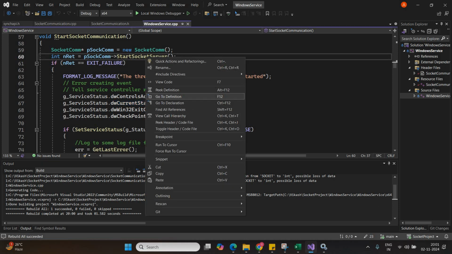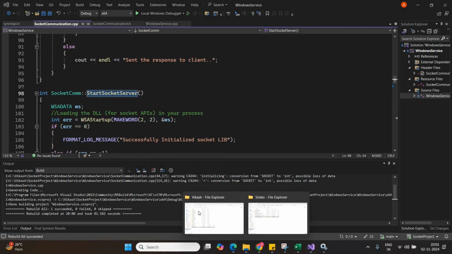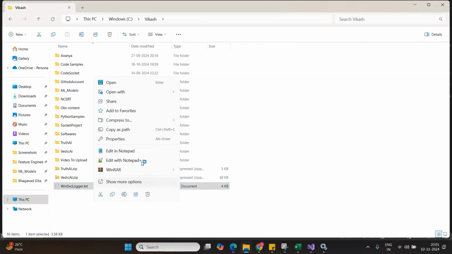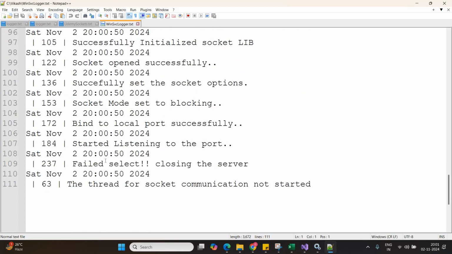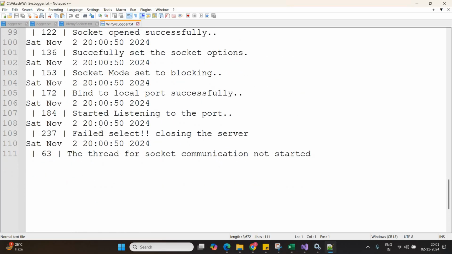Let's come to the start socket server, and let's first see the message which has come to this win svc logger. And if you see it here, you can see that the thread for socket communication not started, failed select, closing the server. So this was the message which was coming, and I reproduced it again by removing the code which I wrote to fix it, and I'm going to discuss that code only.